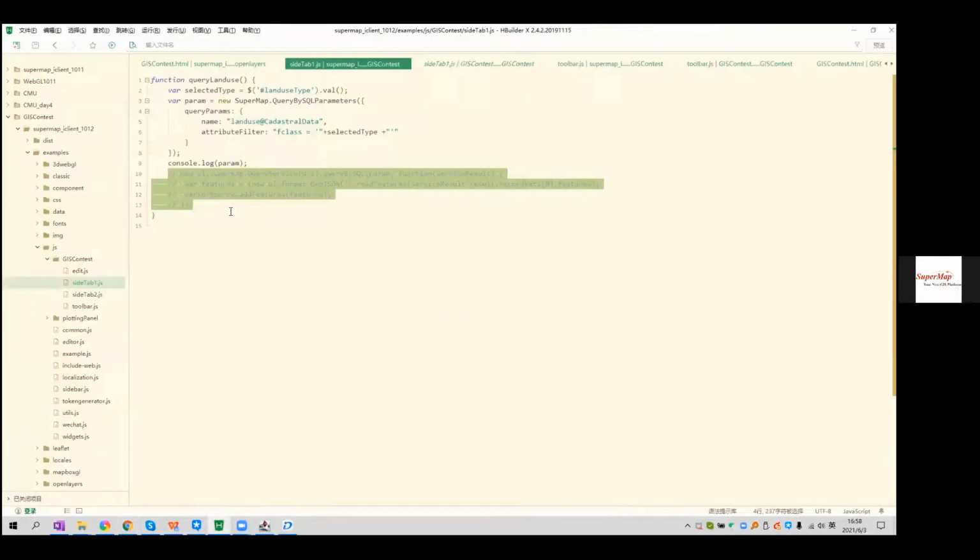Okay, and after that, we use the query service. The URL is also the map URL. Then query by SQL, the param is the query by SQL parameter, and then this is the callback function. Inside of the callback function, it's the same. We just add the results, add the features, to the vector source, and the vector source is the source of the result layer. Okay, now let's go back to take a look.